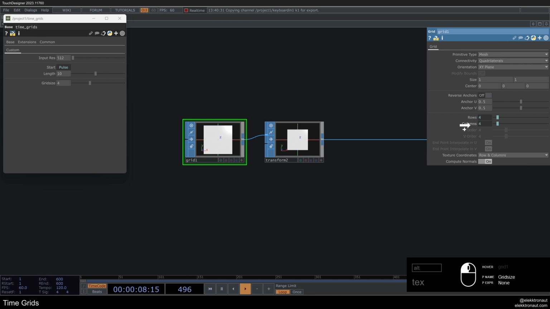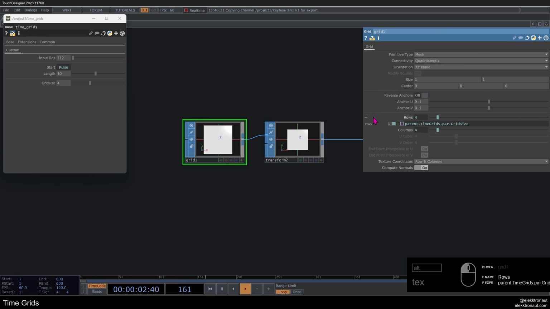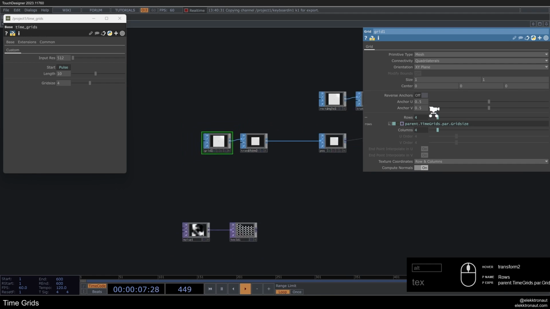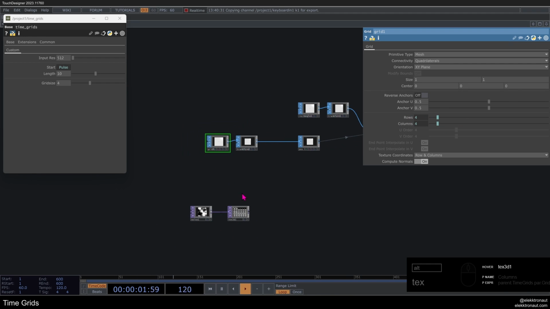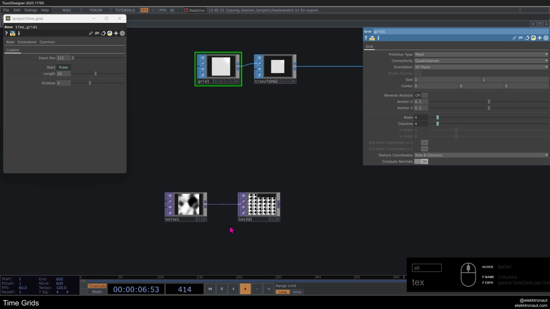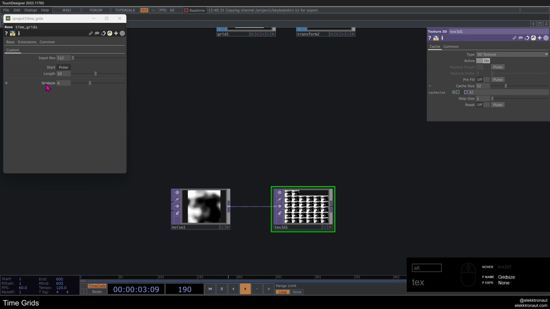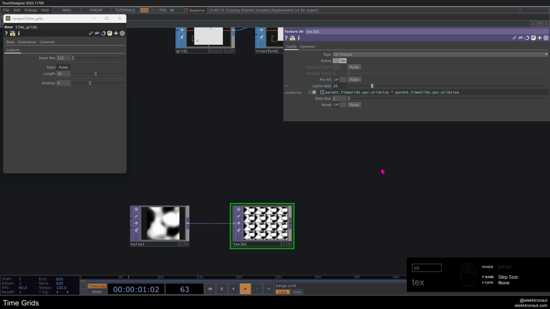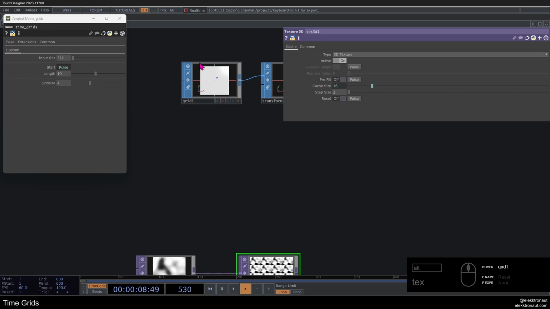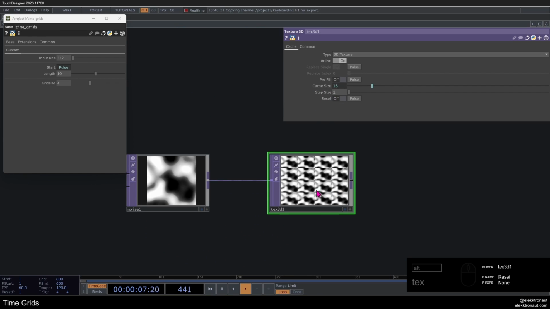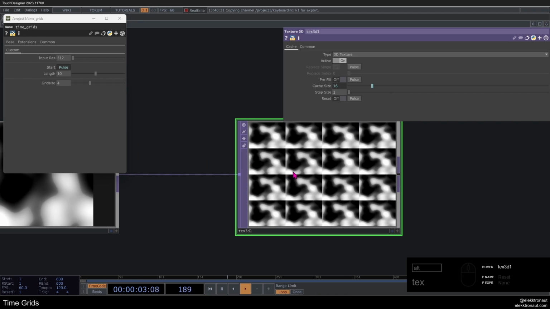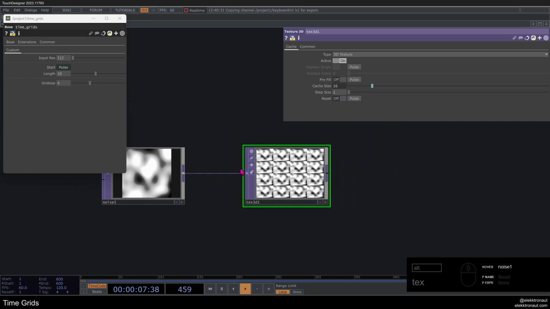So now you can see what it says here is parent.timegrids.par.Gridsize. And you can use this anywhere in a network. That means even if we have another base component in here and we go inside that, the connection still works as well. So I'm just going to drag that in here and multiply by itself. So basically X by Y. And now we've got 16 different cached versions of our input here.